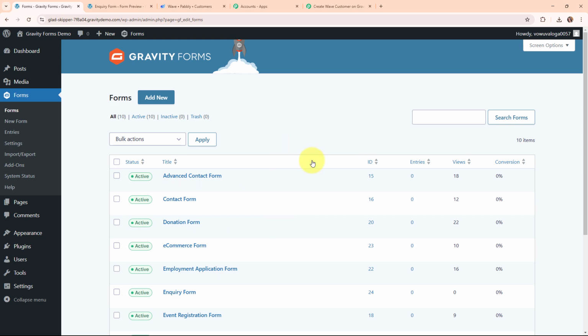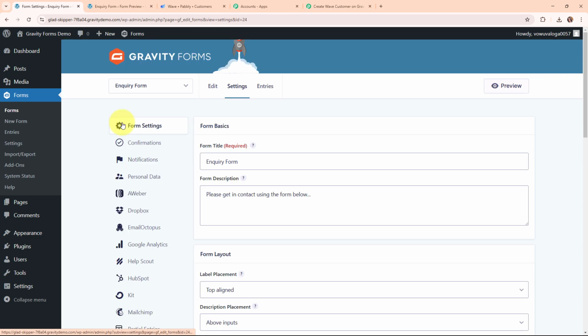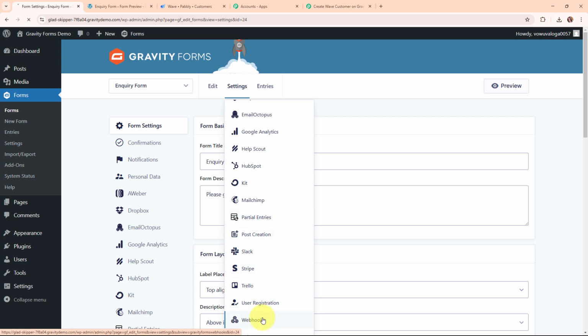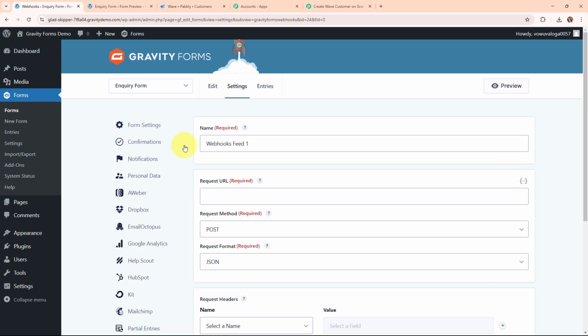So in this particular case, I'm going to use a form which is named inquiry form, and from here I'm going to click on the settings given over here. And now here under this form settings, I'm going to select webhooks. And here under webhooks feed, I'm going to add a new webhook by clicking on this add new button. And then here it is asking me to give a name to my webhook. So here I'm going to give the name as new submission.